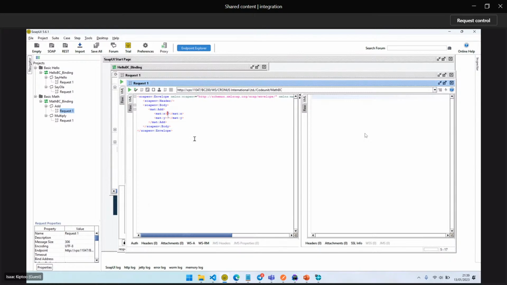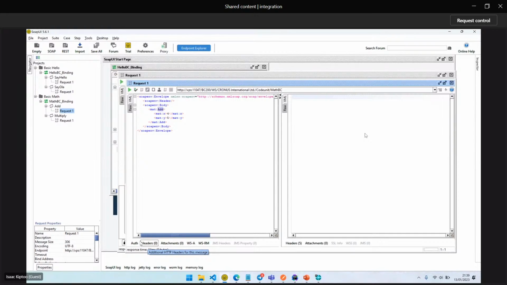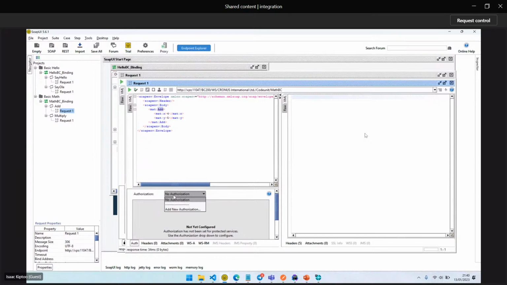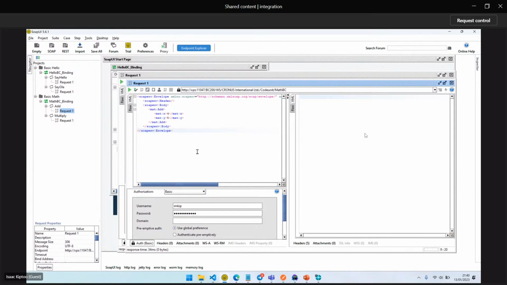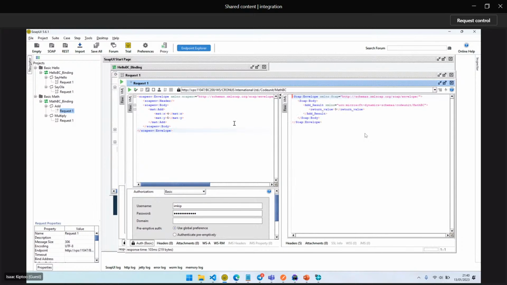So X, you can do something like 4, Y, 5, something of that manner. So the result should be an addition of these two. So if you run that, let me add authentication headers or authorization headers. So add new authorization, basic, username, and password. So that's like that. So if you send it, it should give you the return value. In this case, it's 9.